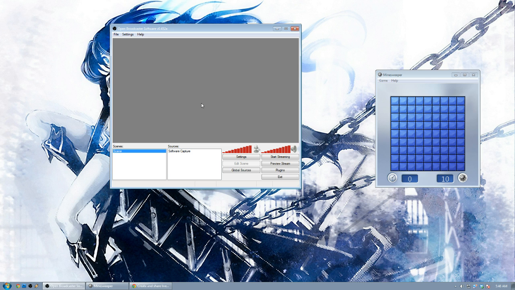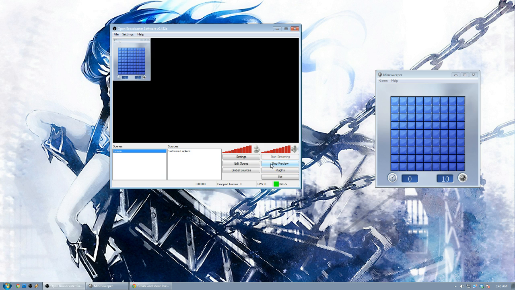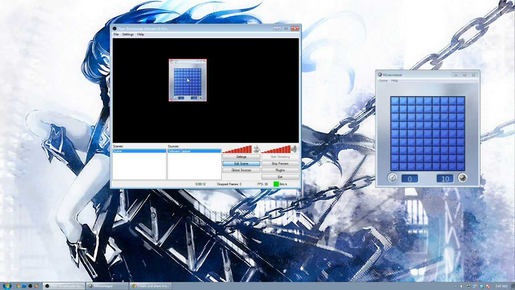I'll click that and you can see that I still have a gray screen. In order to see your actual stream, you need to click preview stream and then you'll have everything show up. You can see here, it's up in the corner, it's a little small, I'm not really happy with that. If I want to move this around or resize it, I need to click edit scene. Select my source, or click on it over here, and you'll see this little red box appears around it. And then I can drag it around to move it.